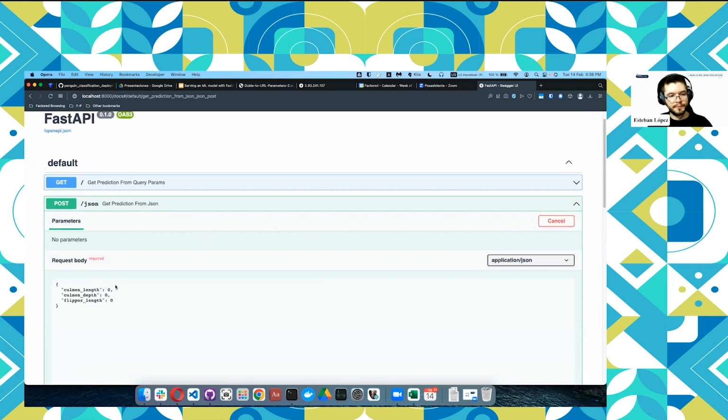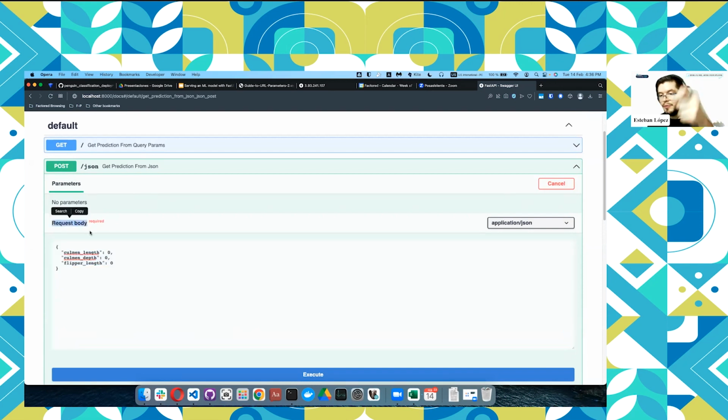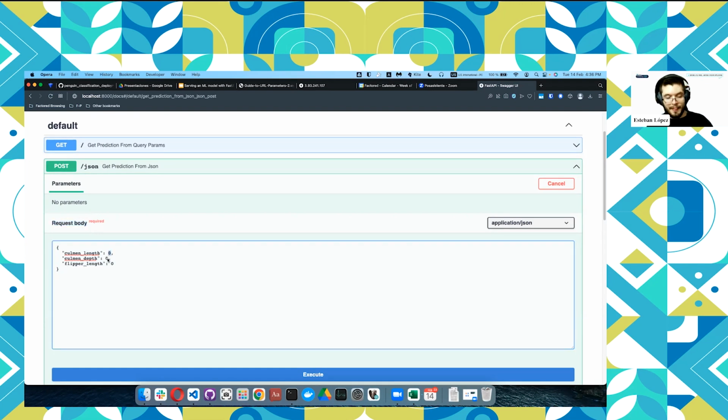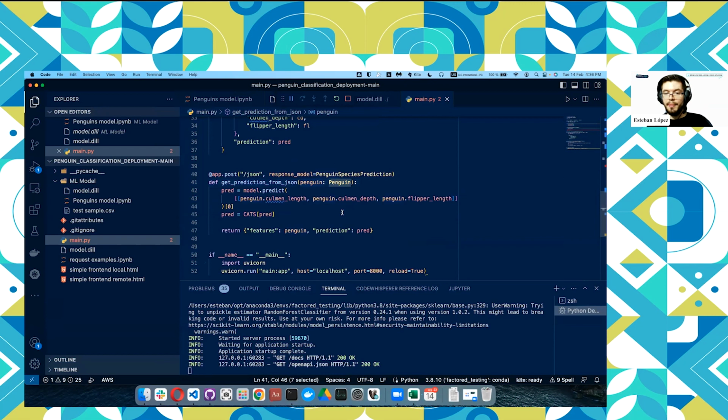And we can try it out. Notice this time we are not sending the information as query parameters. We are sending a request body, a payload, with some information, and that payload will be a JSON document that we send. A JSON document specifying the column length, column depth, and flipper length according to the model for that penguin class that we define here, which we requested FastAPI to make the JSON that it asks for by default when we specified that this has this type.